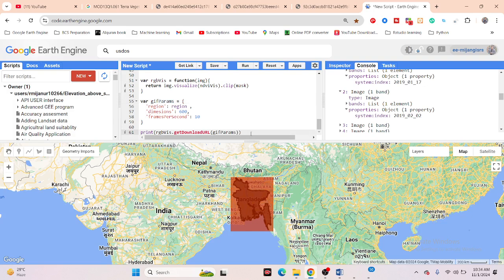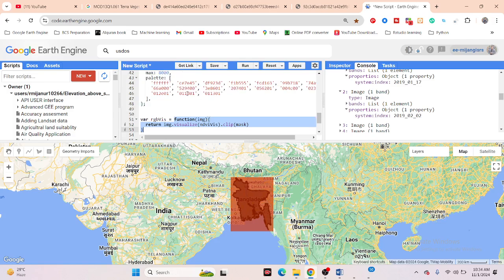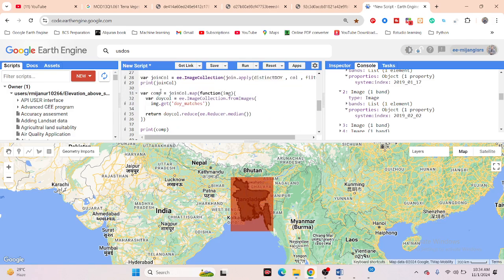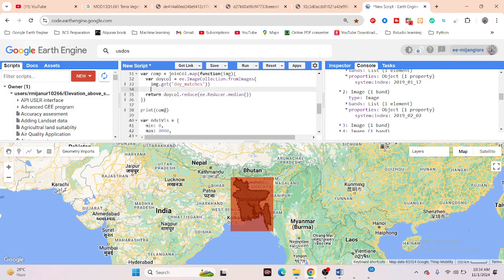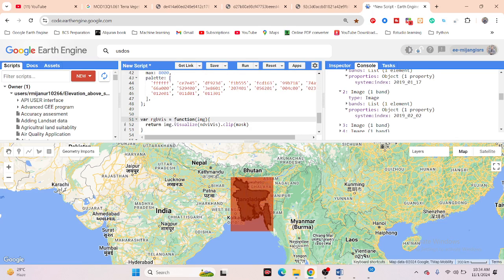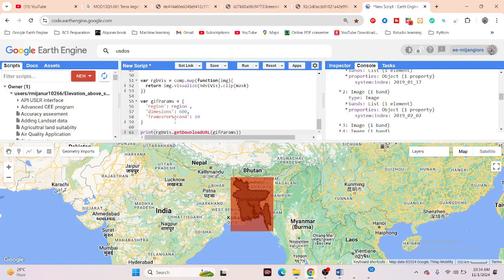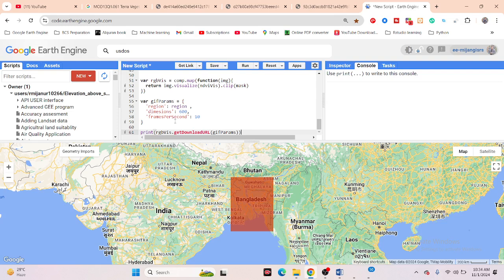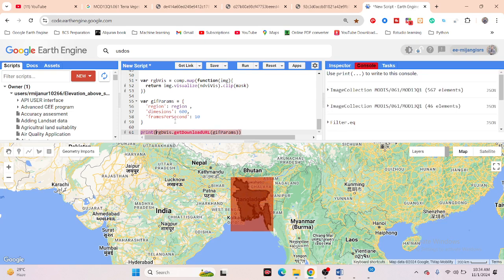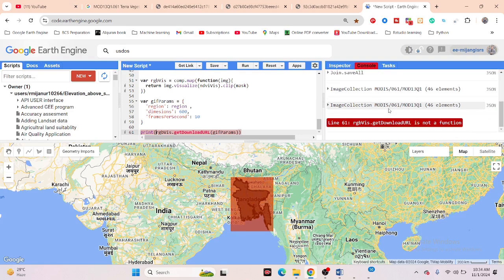But in this case, this is my function. This function has to connect with our final median composite collection. So simply copy, and for connecting these things, just apply here the map function and also close this parenthesis. So now it is okay. Now we try to check what happened. If I run the code, it shows a problem. Let me check. It shows the problem that get download URL is not a function.